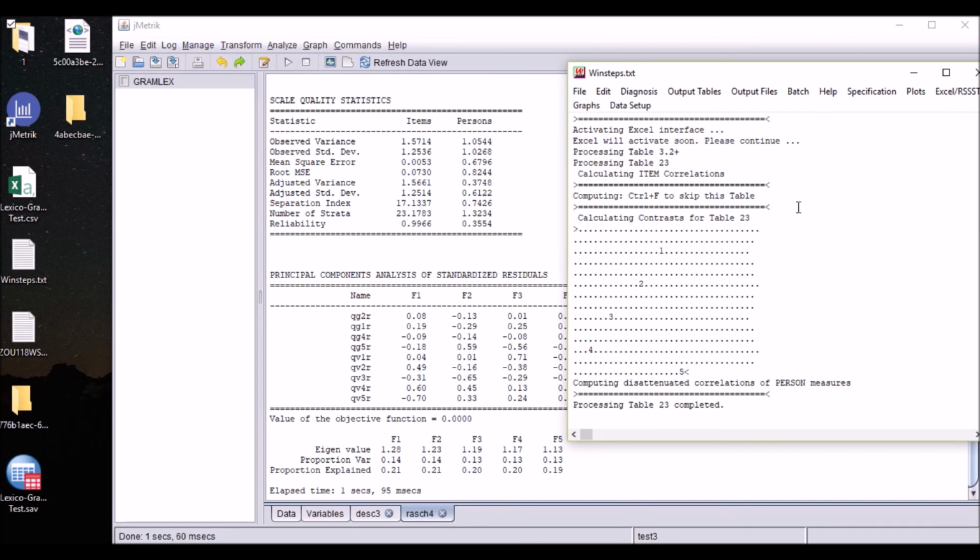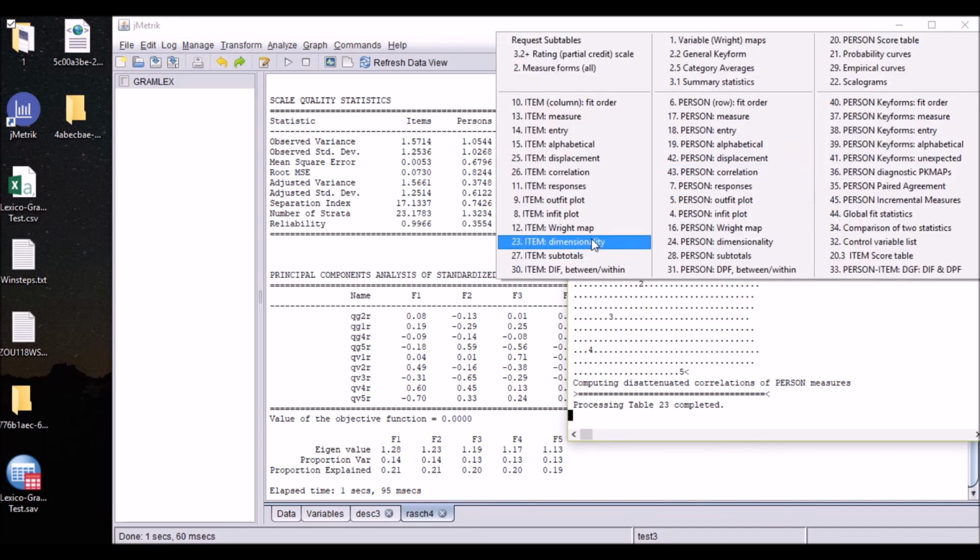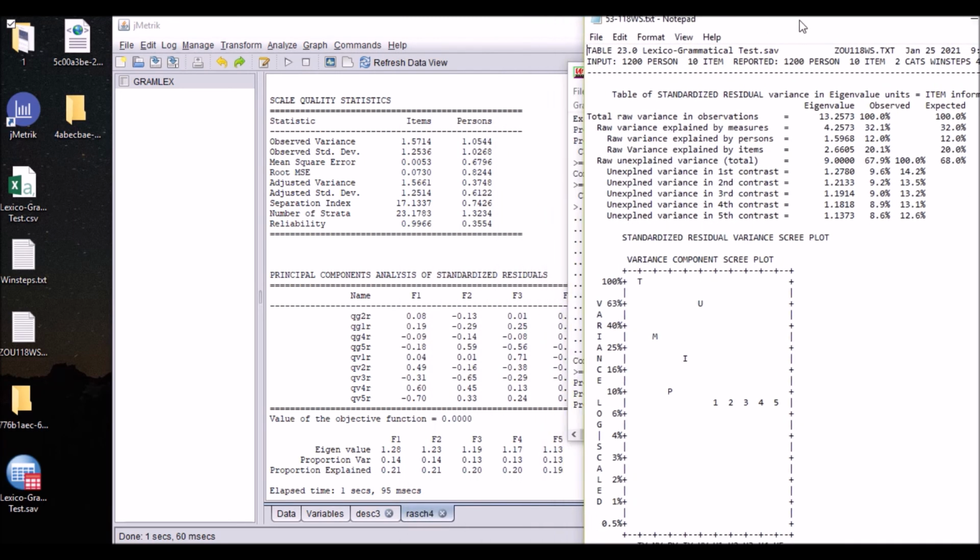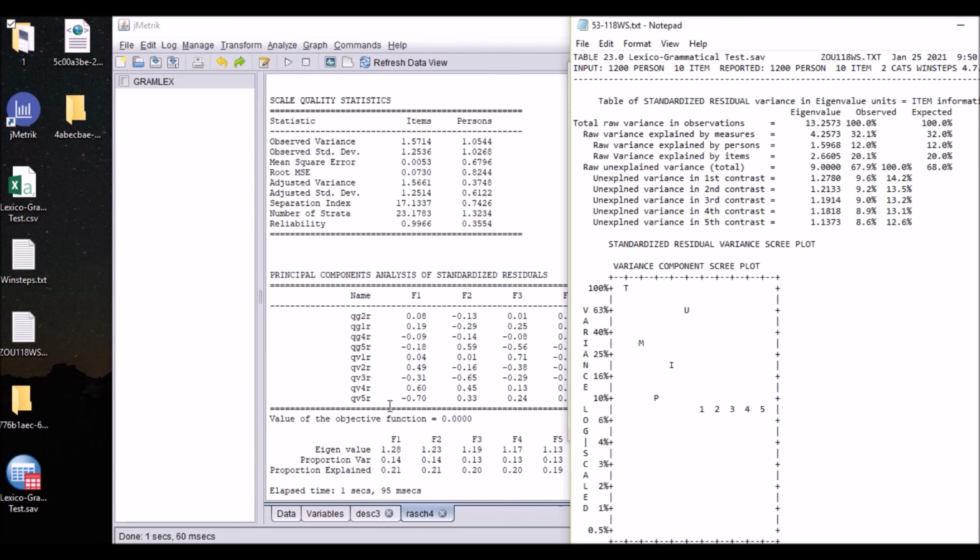We can run the same sort of analysis in Winsteps. I have covered this in quite a few videos previously. Please watch those videos if you're interested to see how Winsteps works. I right-click on the interface and I get a dimensionality check quickly. I can compare the eigenvalues of the contrasts in Winsteps versus those outputted by jMetrik. 1.28 is the eigenvalue for the first contrast, as I said, and 1.2780 is the eigenvalue for the first contrast generated in Winsteps. In the same way, you can see a very good correspondence for the second contrast, 1.2133 in Winsteps and 1.233 in jMetrik. The third one is 1.19, 1.1914, more or less the same, etc. But the point is that both of them indicate that the data is unidimensional.